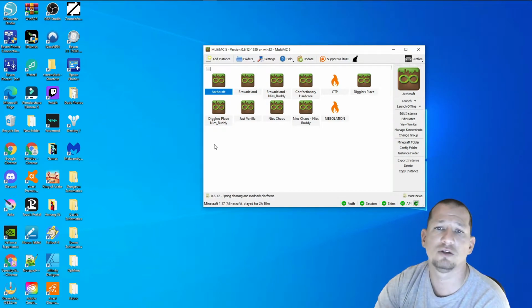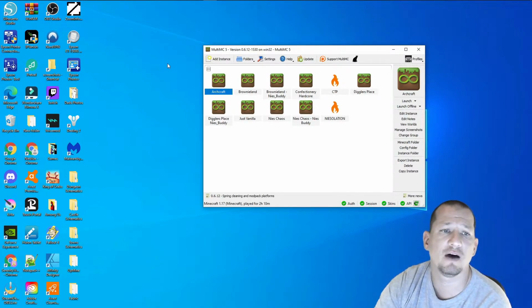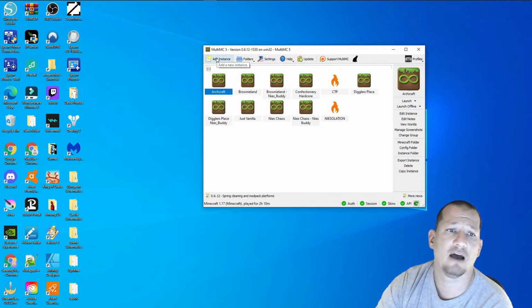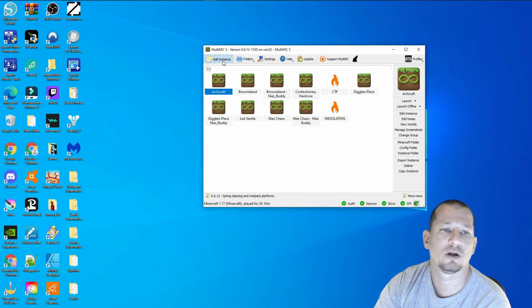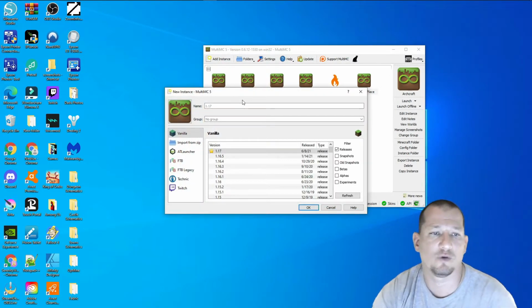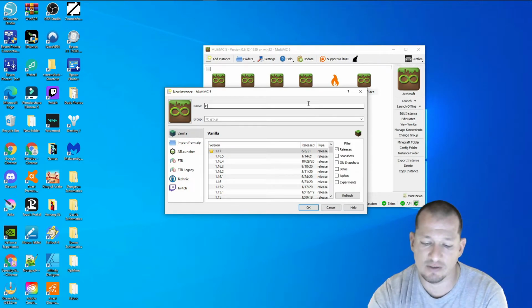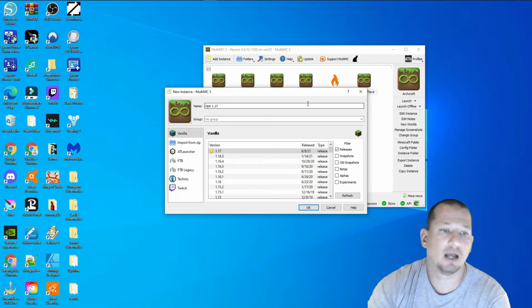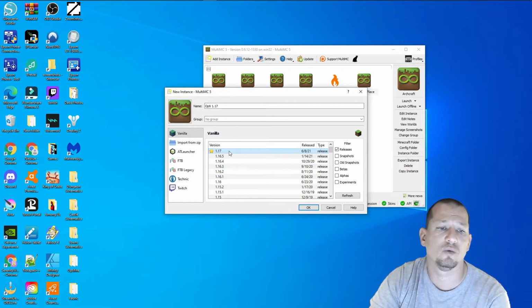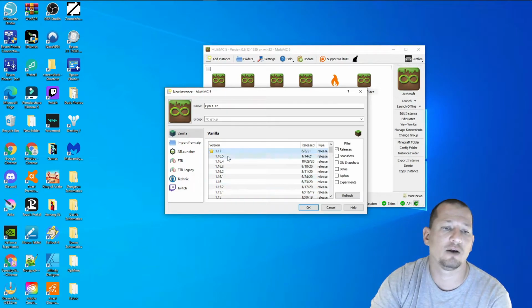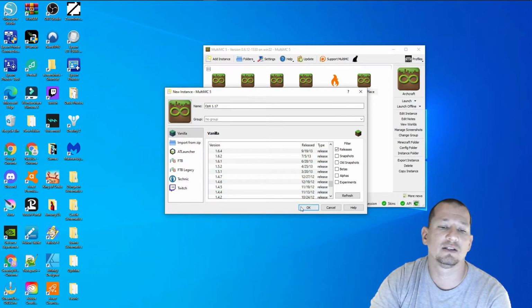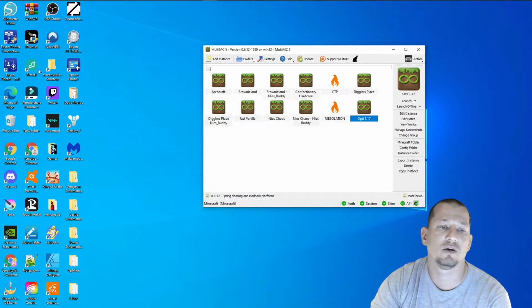What we're going to do first is the installation of Optifine, in case you can't have mods installed. We're going to click on Add Instance for MultiMC. We're going to call this Opti 1.17, and make sure it's on the 1.17 version. If we were doing something else, we'd choose a different Minecraft version right here in the list, but we're not. We're going to keep to 1.17, highlight it, and click OK. Here we go, we've got our Opti 1.17.